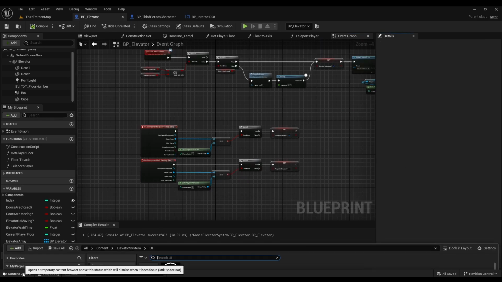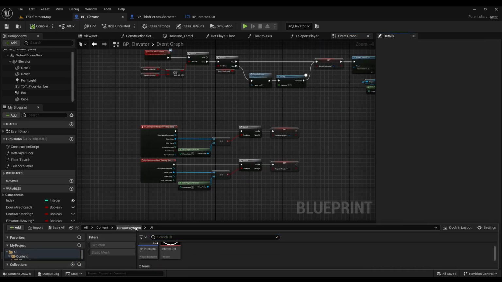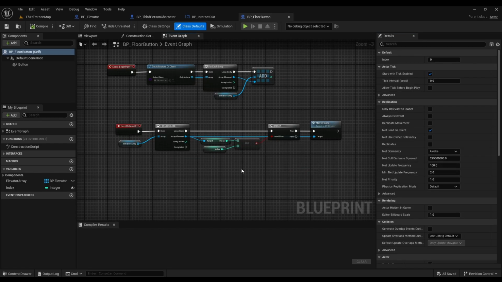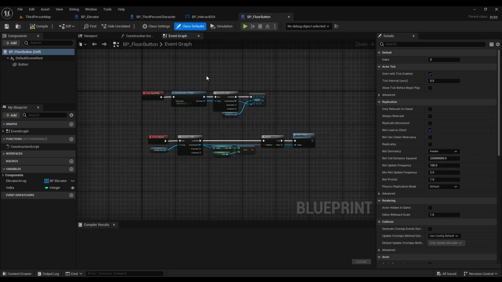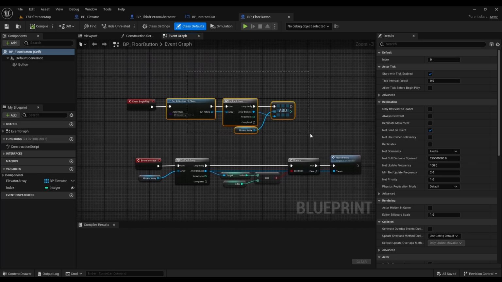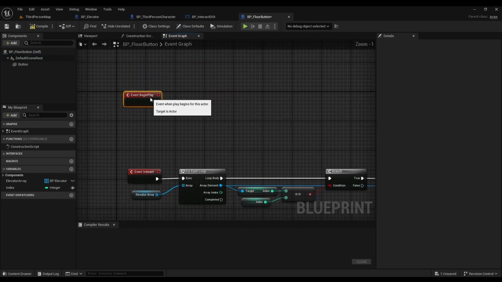And while we're at it, we're going to go ahead and go to our elevator system blueprint, and we're just going to open our floor button. We're going to add the same number we did before. It's the exact same code. So like before, let's just go ahead and delete all this here. We don't need it right now.